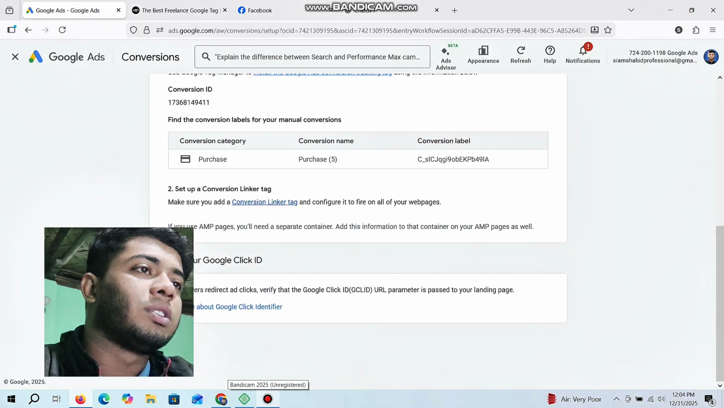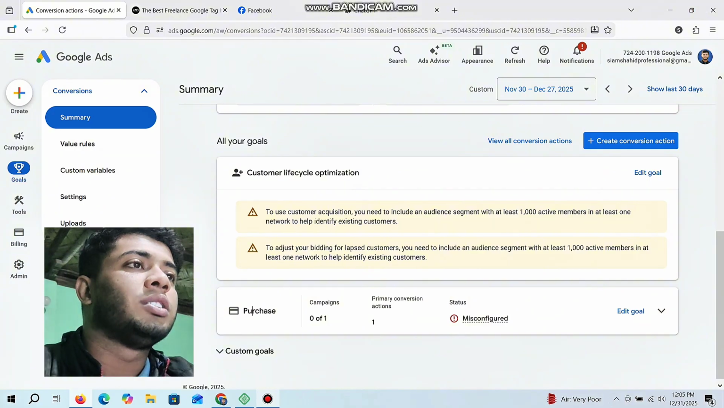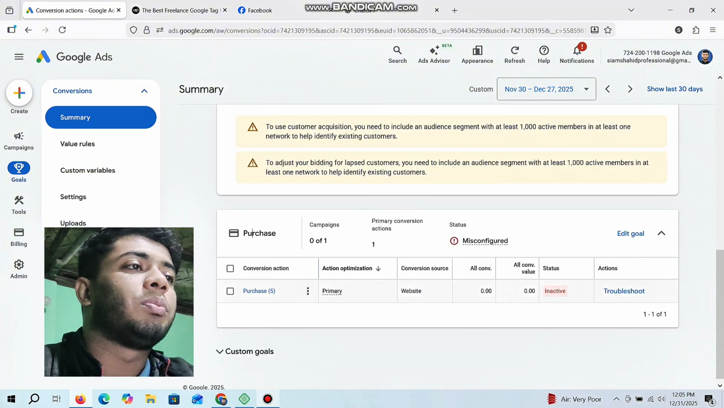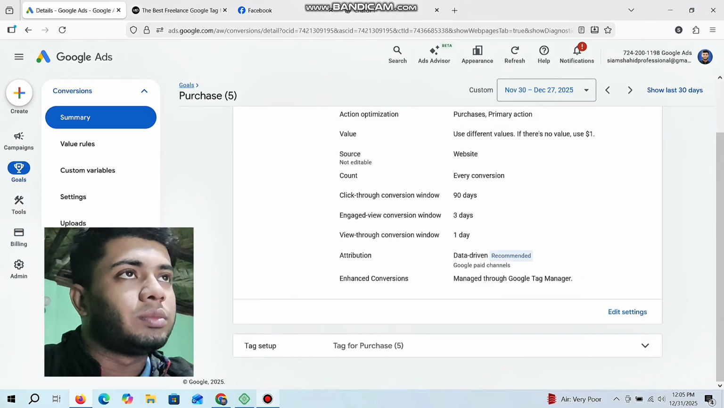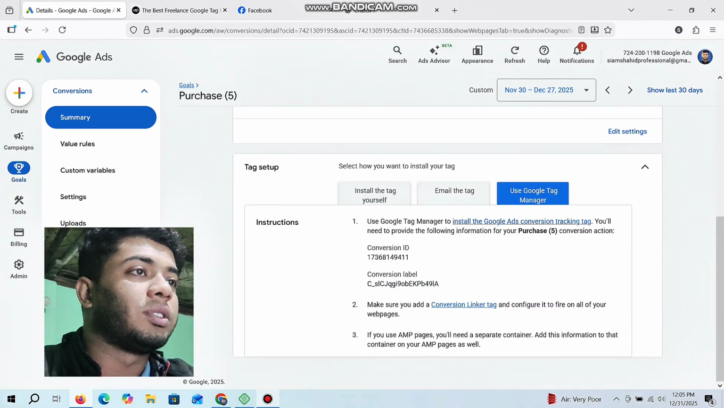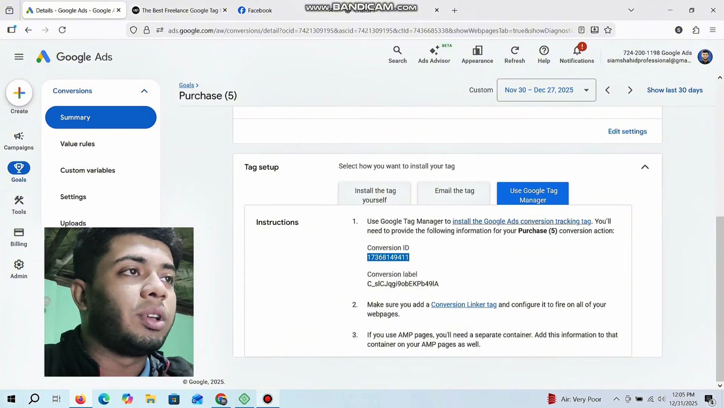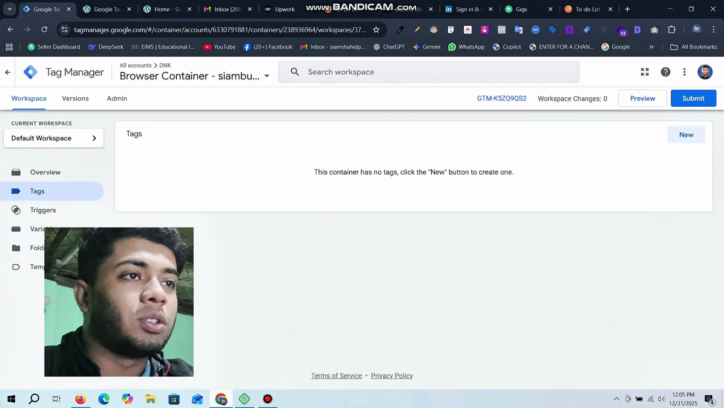Okay, we will use Google Tag Manager. Just finish here and then go to the purchase conversion, select purchase. If you scroll down and then tag setup, use Google Tag Manager. Here we can find the conversion ID. For Google Ads, every conversion ID is the same, so that's why you can make a constant variable for Tag Manager, because you have to use this conversion ID multiple times.